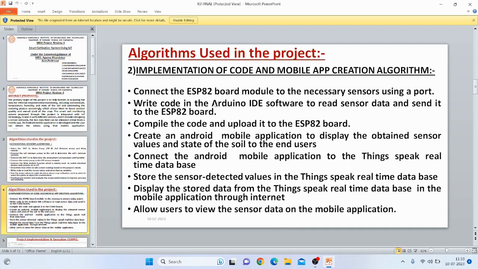This is the second algorithm of our project, which includes implementation of the code and creating of the mobile app. Connect the ESP82 board module to the necessary sensor using a port. Write the code in Arduino IDE software to read the sensor data and send it to the ESP82 board. Compile the code and upload it to ESP82 board. Create an Android mobile application to display the sensor values and state of the soil to the end users.